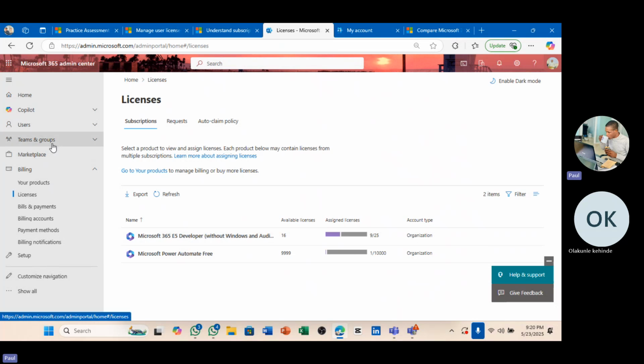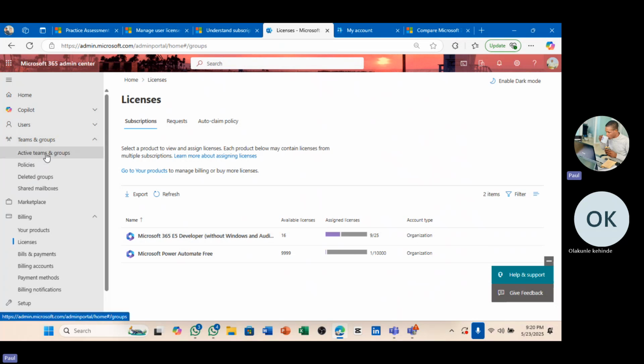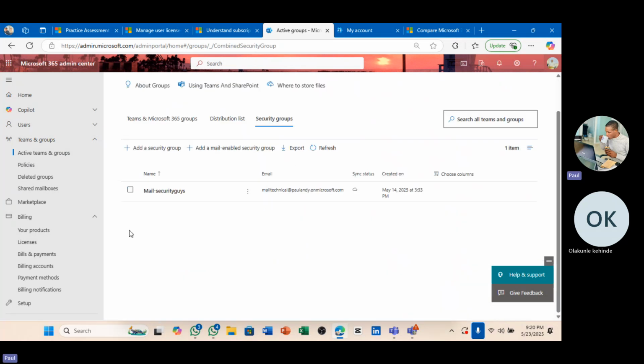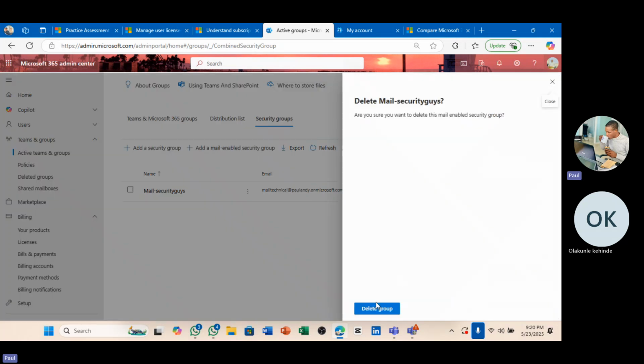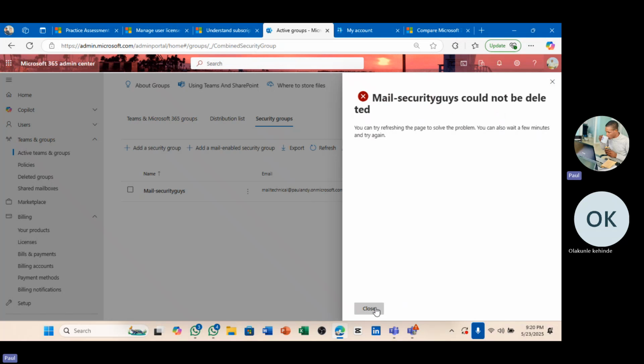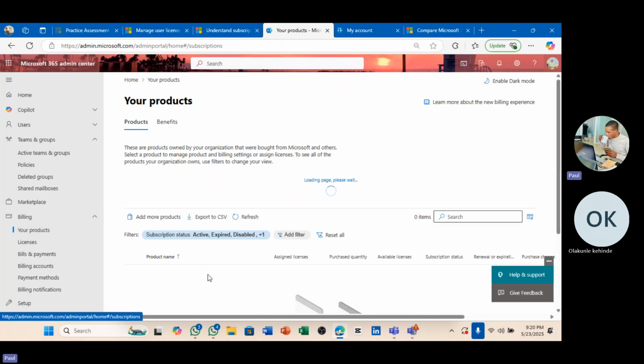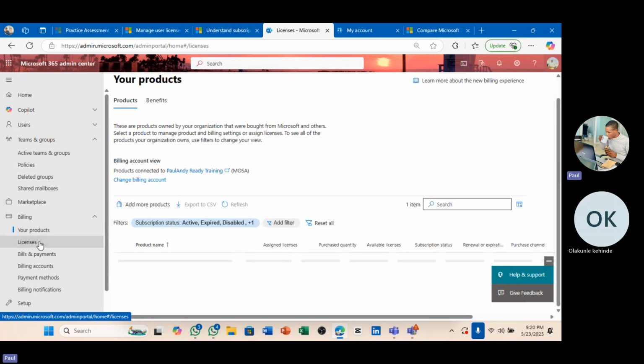Let me just use this opportunity to show you this. If you come to security group and I try to delete this guy, it will not work for me because it has a license. If I say delete now, it will just roll up, try to delete, and say no. Mail security guys could not be deleted. You can try refresh the page to solve this problem. But the main essence is why I cannot delete it is because it has a license attached to it. Because of that, you will not be able to delete it.